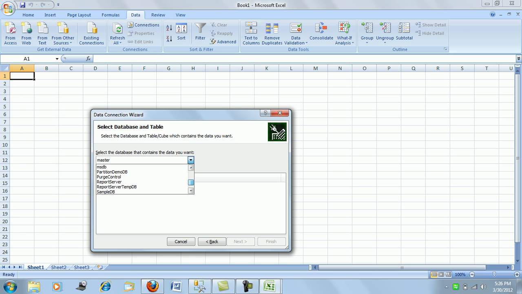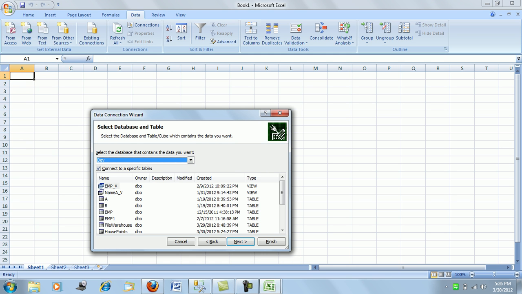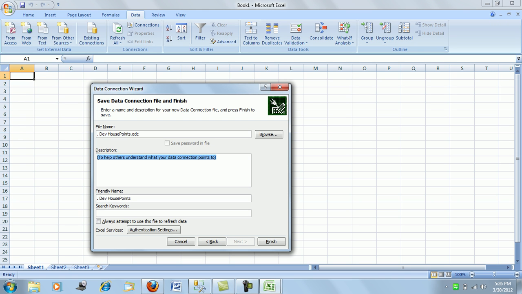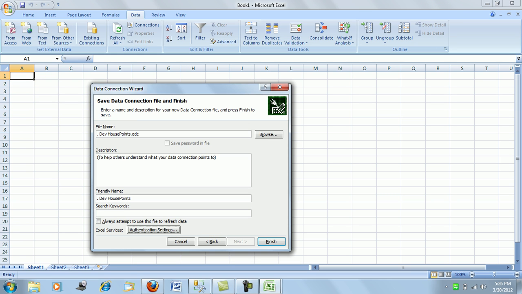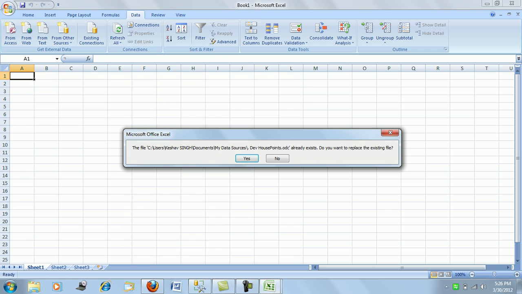So I select my database which is hosting the table, and you see all the tables are listed. So we can see our house points table. We push next, and there is a whole lot of things here. I'll just show you authentication. So we are connecting via Windows authentication. So we click on finish.